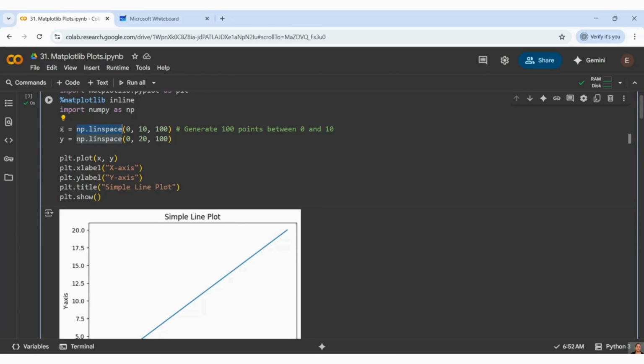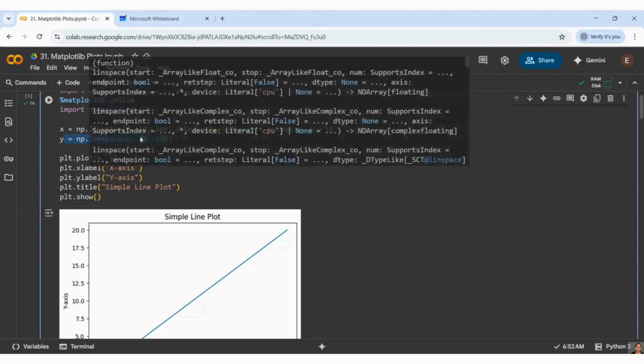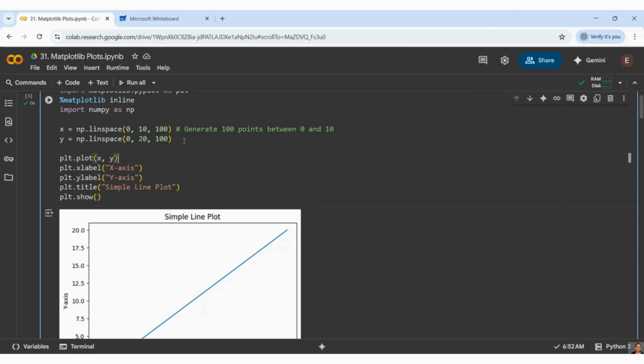So you can see in my x, I have two axes, right? Whenever I'm drawing plots, you should have two axes. So this is one axis, the X axis, and I have taken linspace, which is generating 100 points between 0 and 10. Similarly, for the Y axis, I have taken 0, 20, 100. Again, it is going to generate 100 data points between 0 and 20.